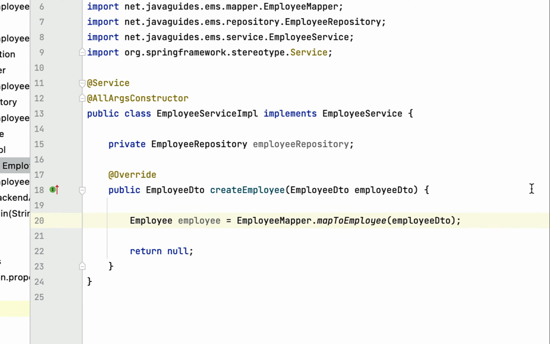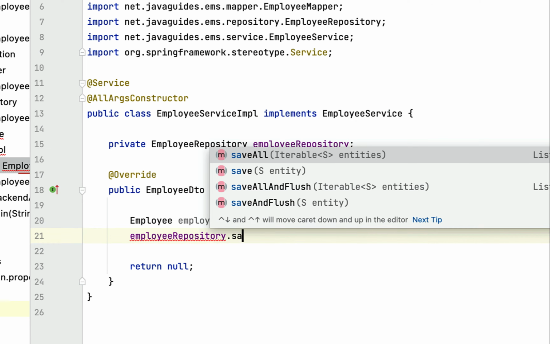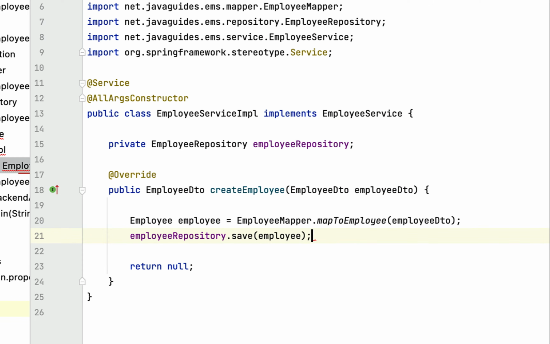Next, let us save this employee JPA entity into the database. So for that, let us call employee repository. It has a save method, and then pass the employee JPA entity object. Perfect. Next, this save method returns the saved employee object, so let us get it into a local variable. So here Employee, and let us give the variable name as savedEmployee.